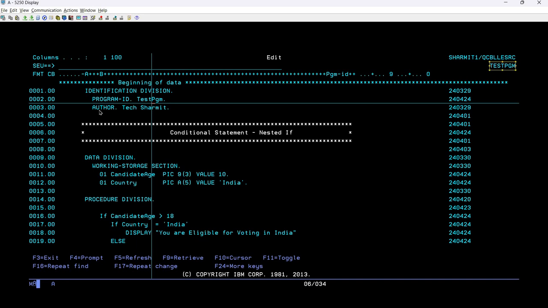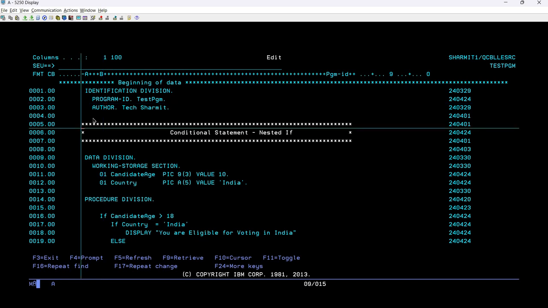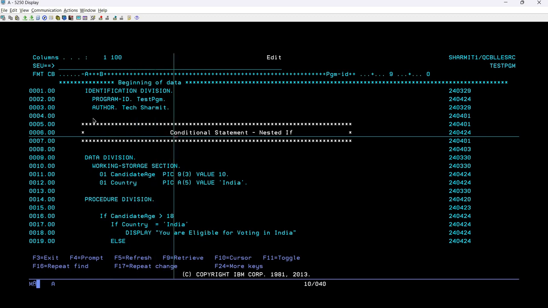Then we have author, which indicates the author name. For example, here the author is Tech Sharmit. Clear? So this block, or this division, is known as the identification division, because from here we are getting the information related to the program identity. Now we will move to the fifth line. From the fifth to the seventh line, we have added a comment just to show you the topic of this session, which is the conditional statement nested if. Wherever it is required in your program, please put a comment, because this is a proper coding standard. If you are writing code, always try to keep some lines of comments there. It's a good practice.